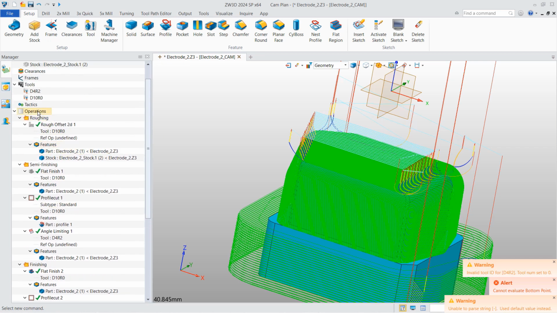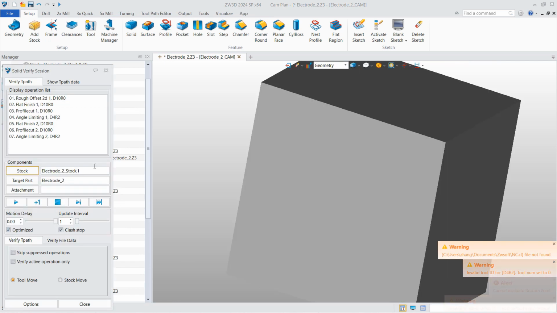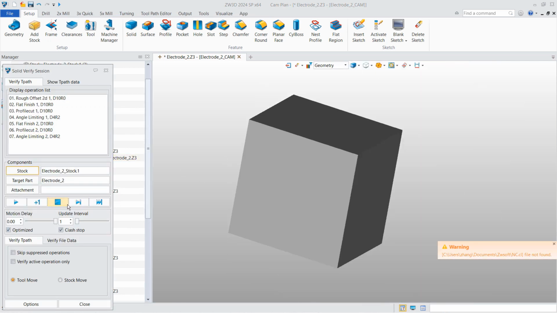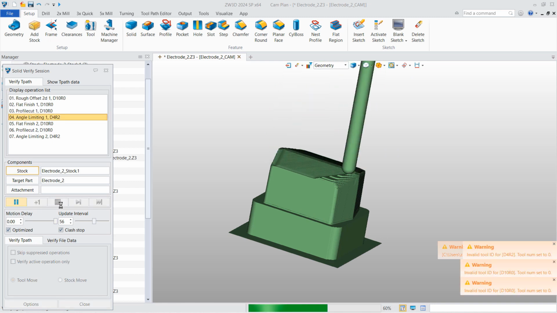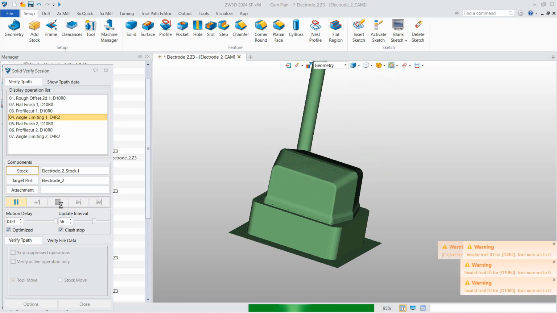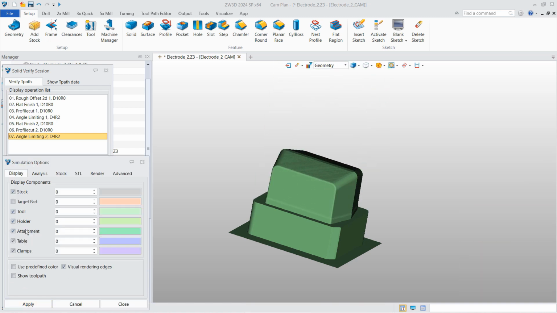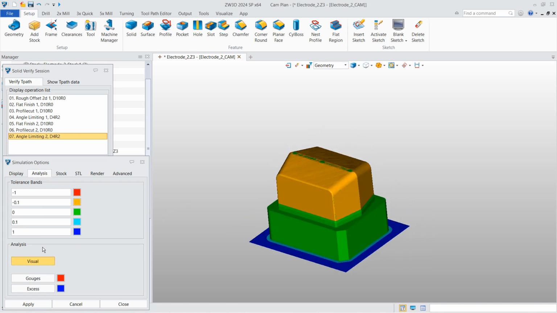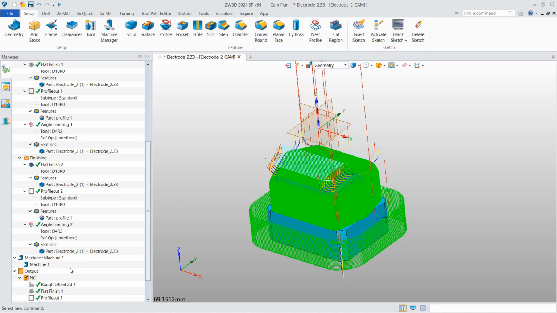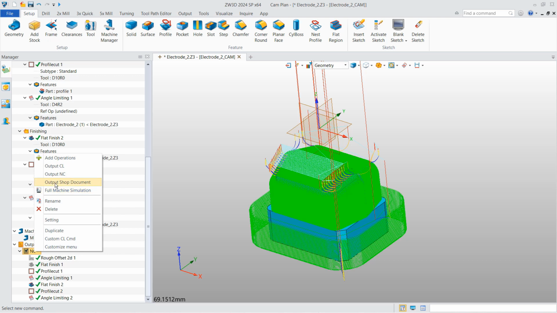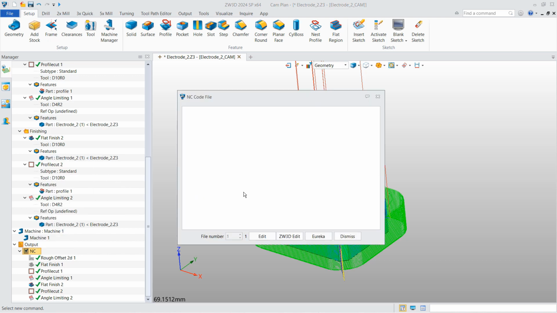After all are done, just go to Solid Verify to check whether it is okay, and make adjustment if necessary. If all are okay, just output the NC file.